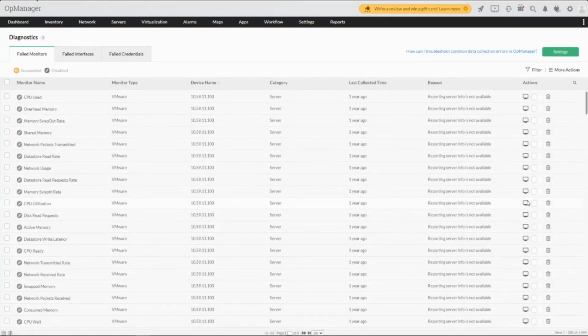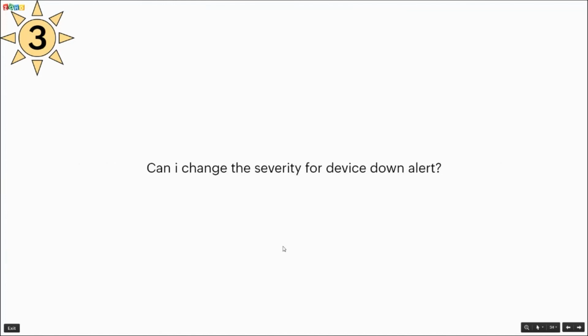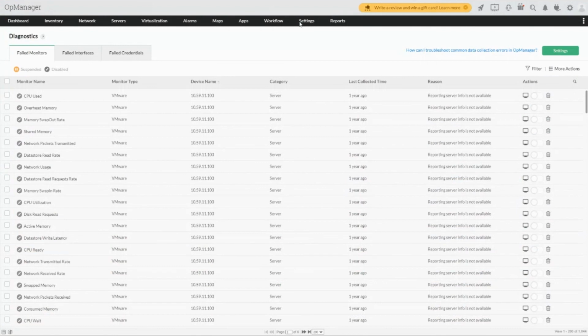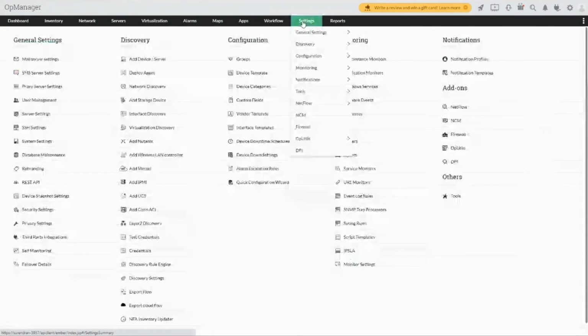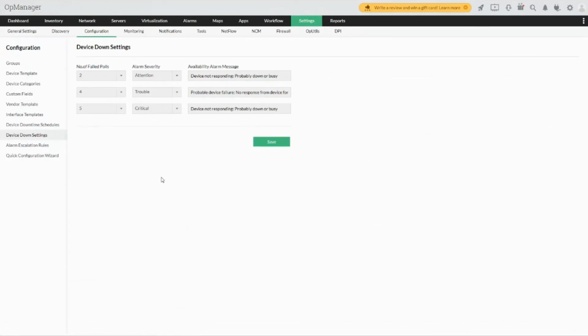Now let's go back to the question and answer session and continue. The next question, can I change the severity of the device down alert? Yes, you can change that. For that, you have to go to settings, and under settings, go to configuration, device down settings. Over here, you can set different alarm severities for the device down alarm which is being triggered from OpManager.